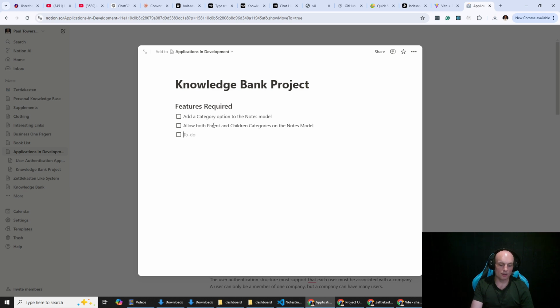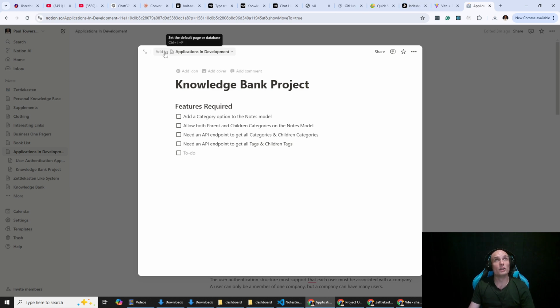Then we need an API endpoint to get all categories and children categories. We also need an API endpoint to get all tags and children tags. I don't know if we still support children tags if we have categories, so that's probably a question. Do we still want to have child tags if we also have categories? Not sure.